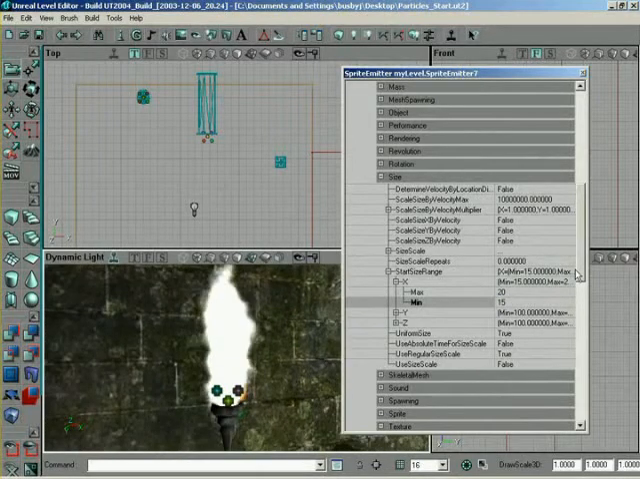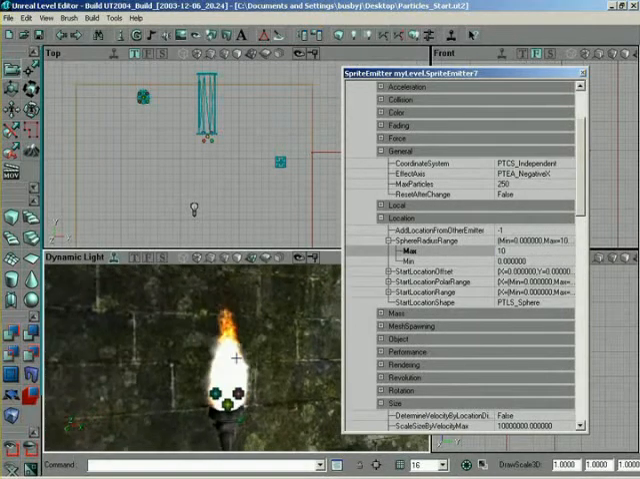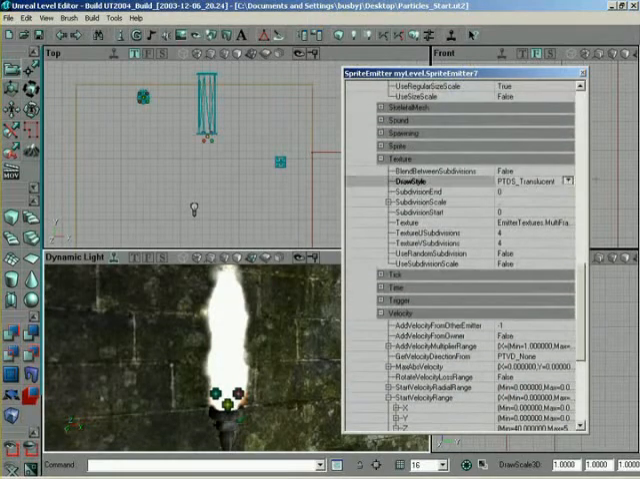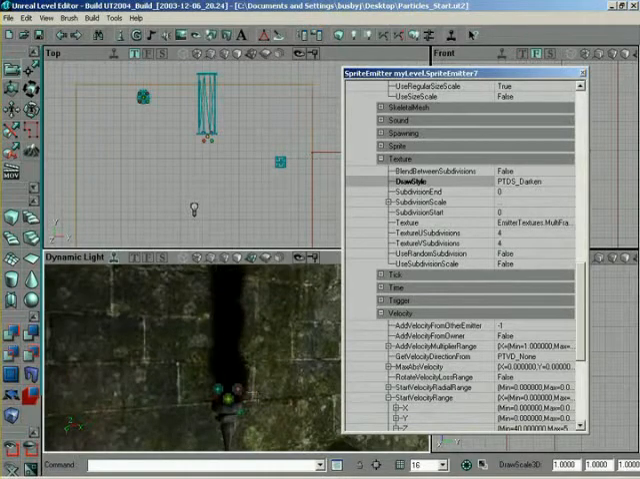Okay. And set the sphere radius. You'll see what I'm doing in about 3 seconds. Come down here and set this to 10. Now, if we come down to the very bottom here to our texture and change this over to darken 3. Look at that. Dark smoke.